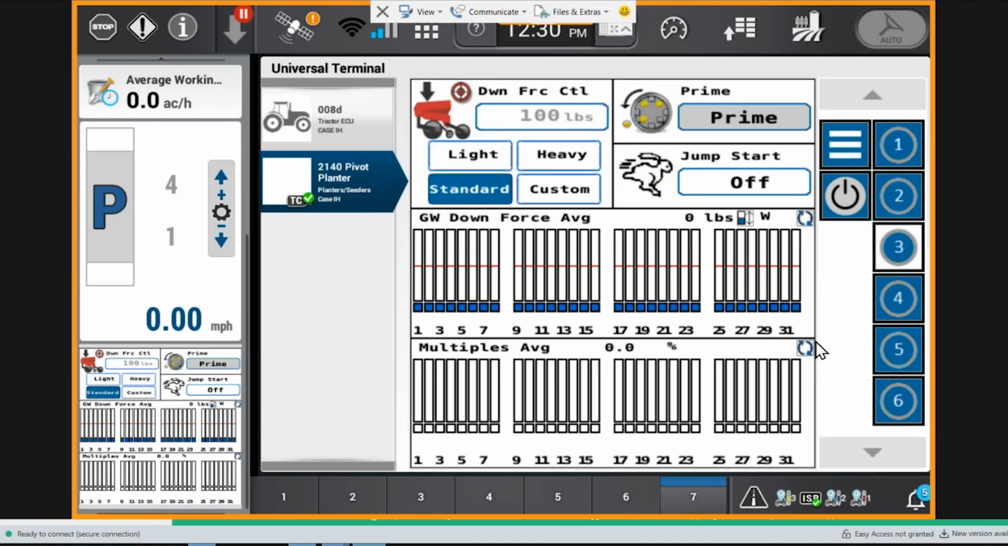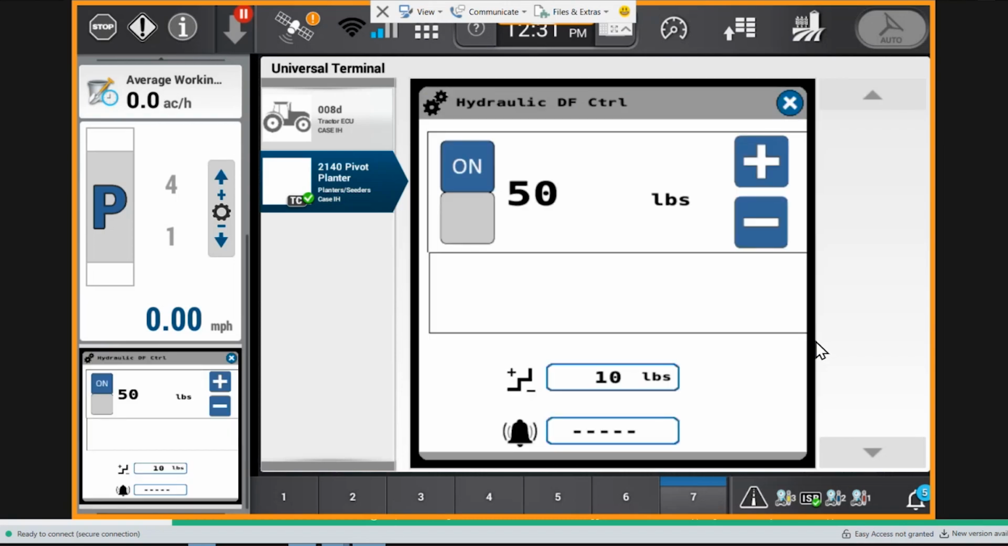Downforce control is very similar to what we had before, where you're going to have light, heavy, standard, and then the custom where you can enter your own control. So right here he's got his pound set point, and that's set up as well.